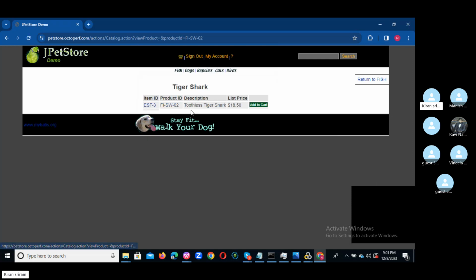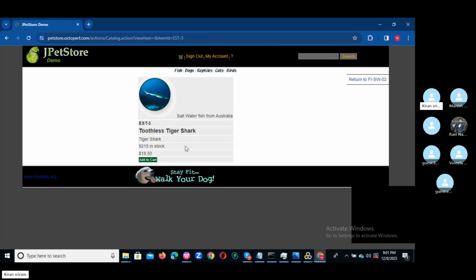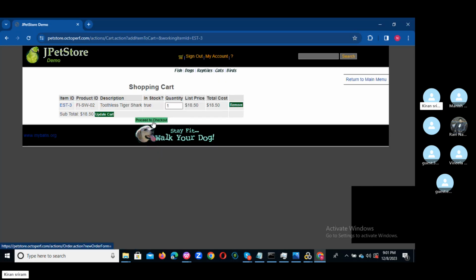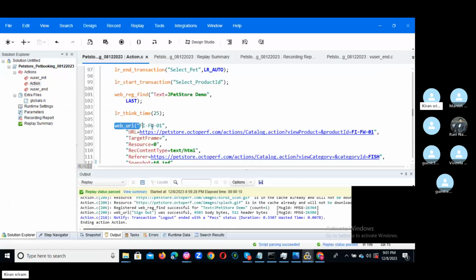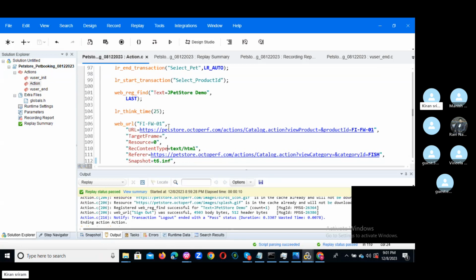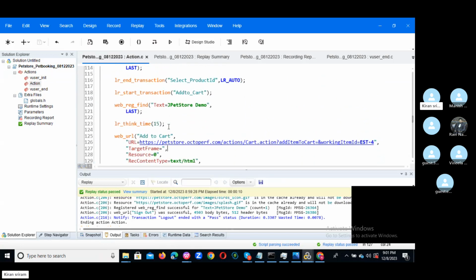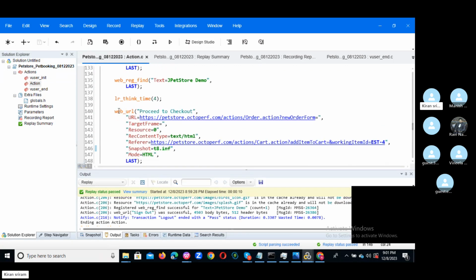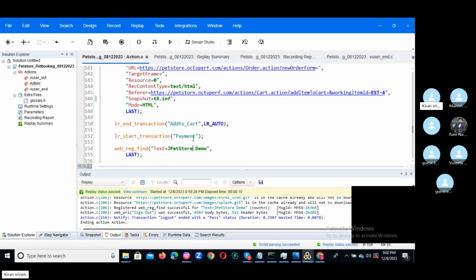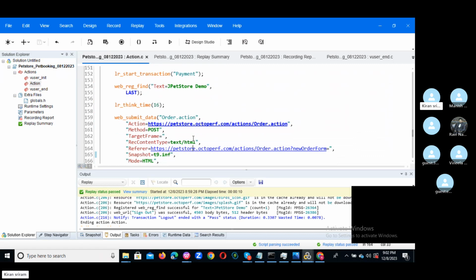And after that you are clicking this. Everything is clicks only. See, everything is clicks. Add to cart is also a click, right? You can proceed to checkout. Up to proceed to checkout, you can see everything is web URL only. This is select product, and after that add to cart also generates a web URL function, and proceed to checkout is also generated from web URL. And now the payment: you can observe that the web submit data function is generated.